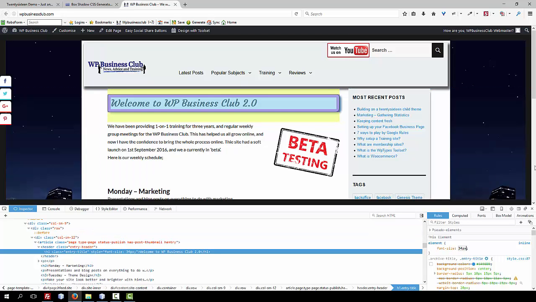So, I wish you good luck and good hunting with your child theme designs. And if you want more help on understanding how CSS works, there are loads of fantastic resources on the internet to go and pick up ideas and see how it works.